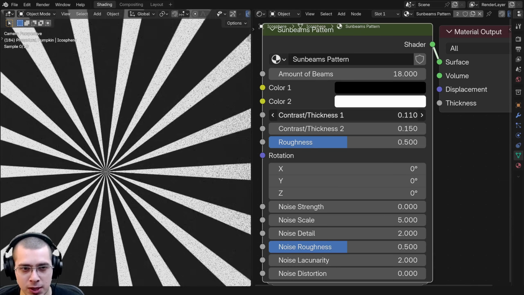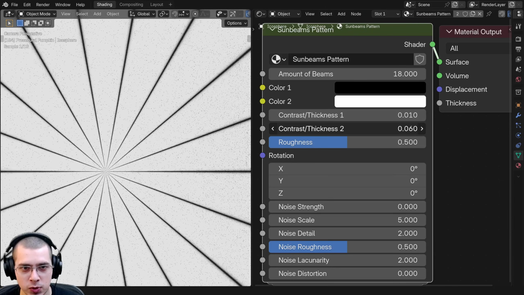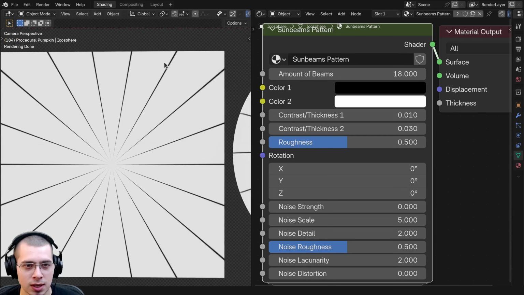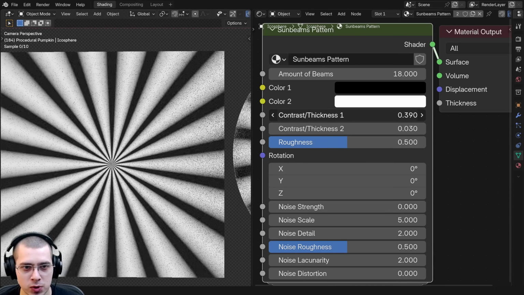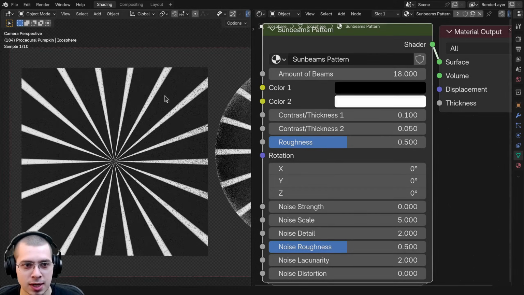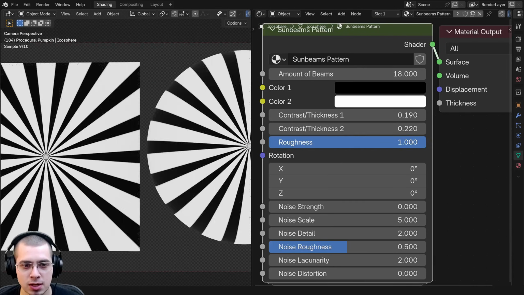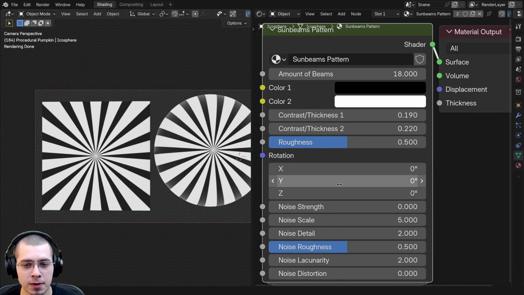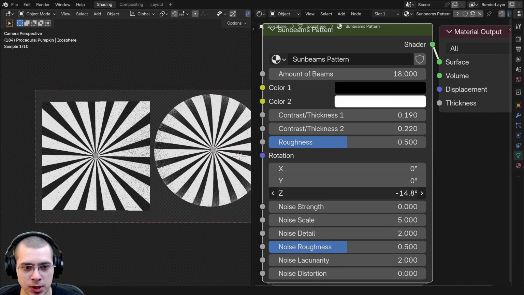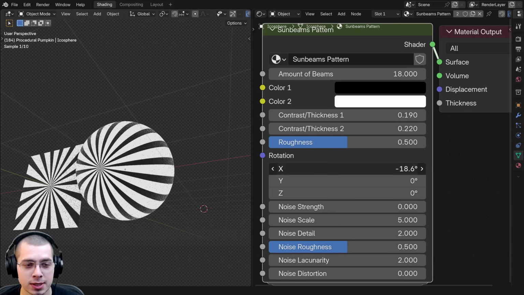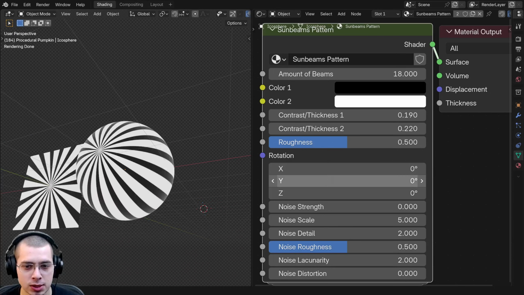And you can also make them thicker and thinner. So for example, I could drag this over and drag this one over. And now you can see it's very thin. Or I could also flip it, and now you can see the black ones are a lot larger. Then there's also the roughness, and this is just the roughness of the material. And then there's also the rotation value, so you can rotate around the X, Y, and Z axis. So you can see I can rotate those beams.